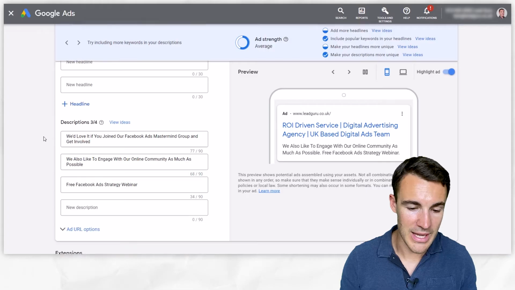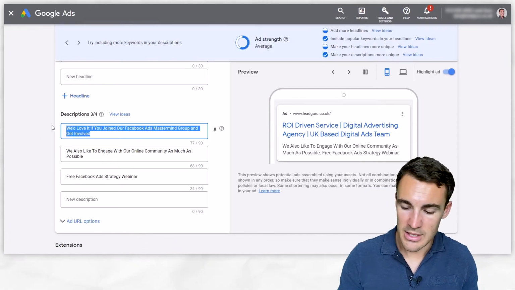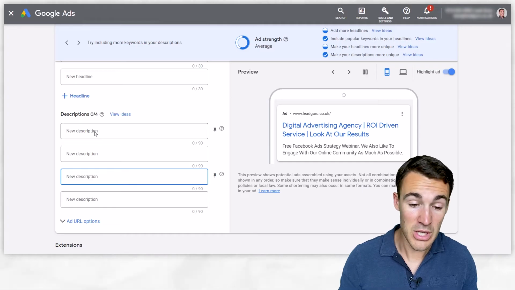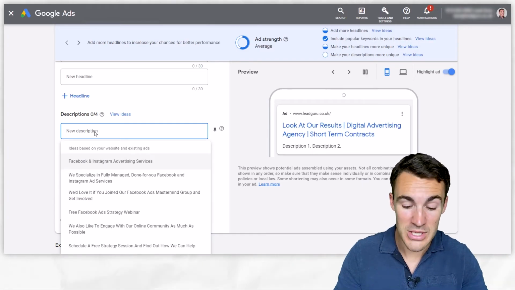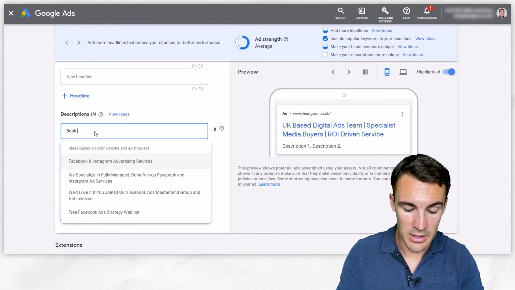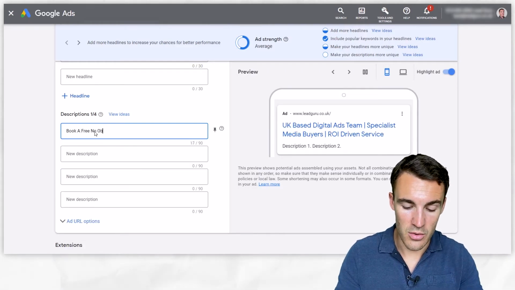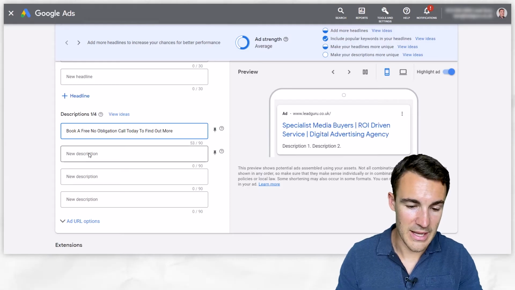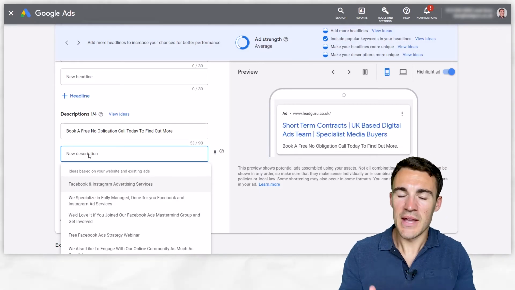Okay, and then we can scroll down to descriptions. So again, defaults have just been popped in here. Let's delete those out. You can add up to 4 options. I would really recommend that you do add 4 options if you can. So we could have something like book a free, no obligation call today to find out more, something like that. We could re-emphasize some of the things that are important to people.